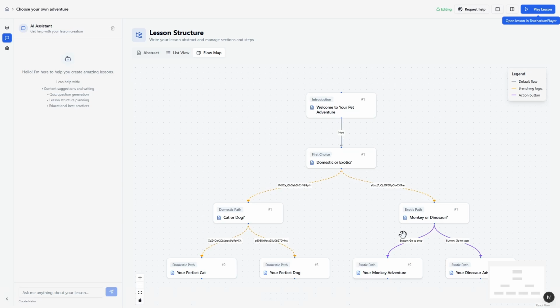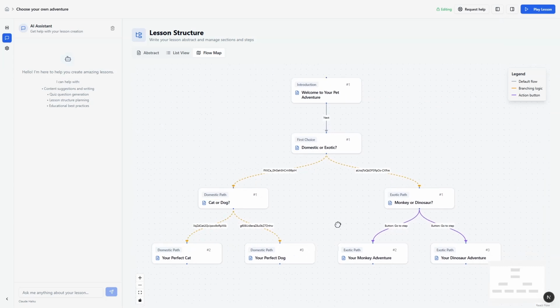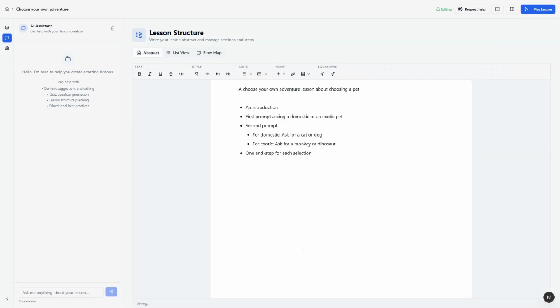Now, it should be interesting to know that this whole structure here, the AI was actually able to create based off a very simple abstract. So I told it I want an introduction, I want a prompt asking between a domestic or an exotic pet, then I want a second prompt, and I gave it some little information for how I want it to go, and then told it I wanted one end step for each end selection.